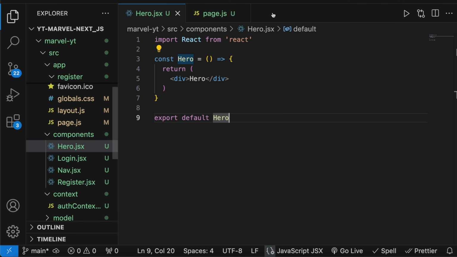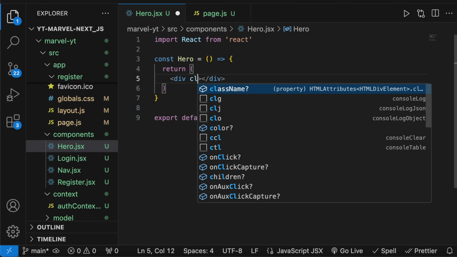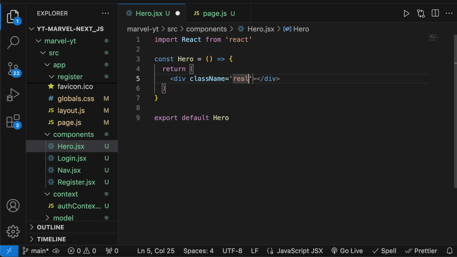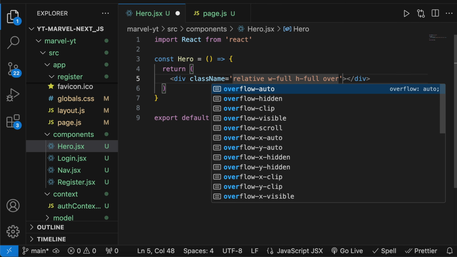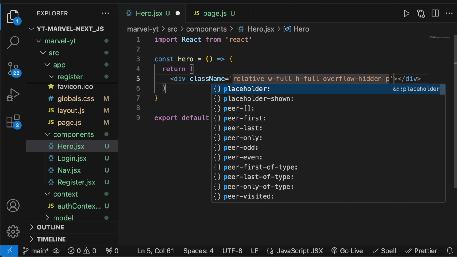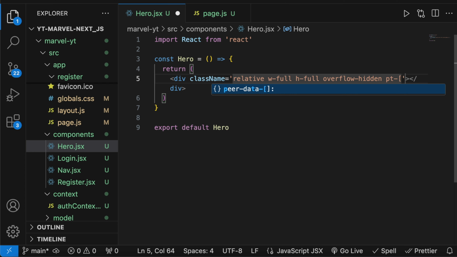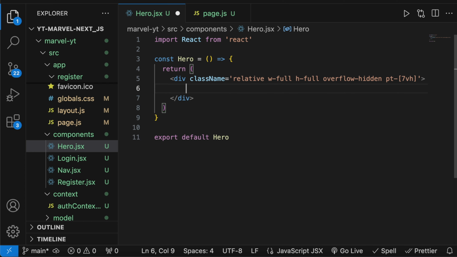We can come down here, close out of that and come right into hero, and here we're just going to be importing that and using CSS to change things. So for our hero component, within this return, we're just going to say div, and we're going to go straight to className, and for className we're going to say relative. We're going to say width is full, height is full, overflow hidden, and padding top of 7 view height. Awesome.